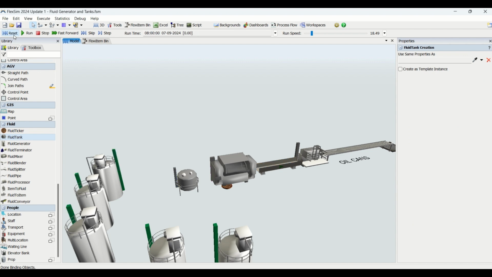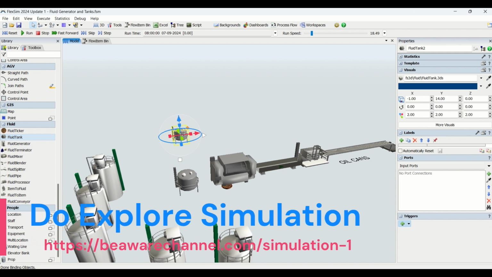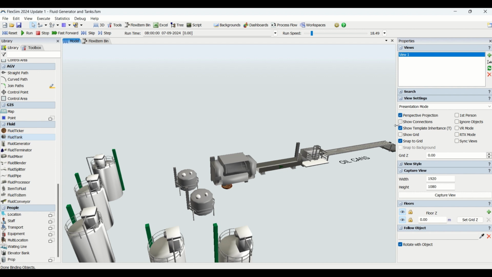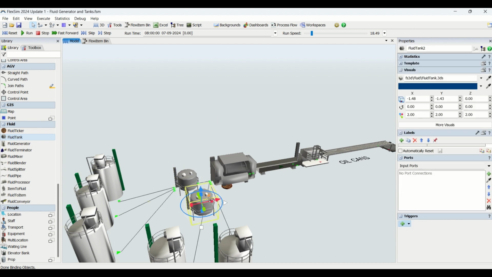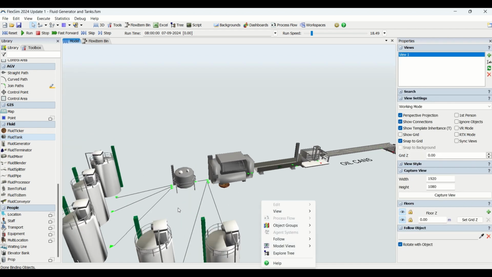So I'm just resetting the model. You need to drag it from the fluid library. Here we have a fluid tank, and this is what we have here. When you look at the connections, I've connected this tank with 3 input connections. The use of the fluid tank is that it takes multiple inputs and it can send one output from that, similar to a mixer.